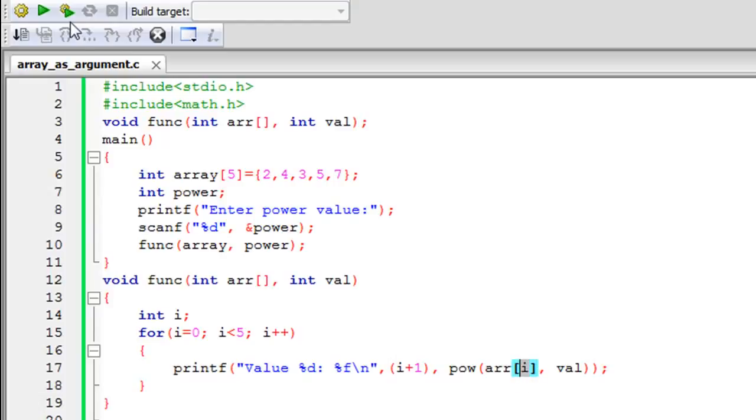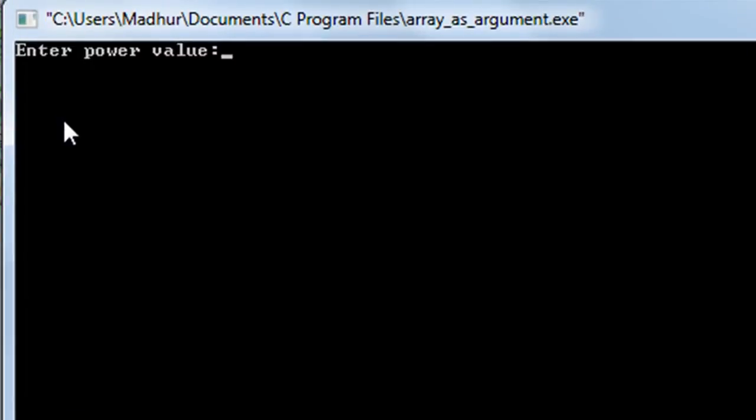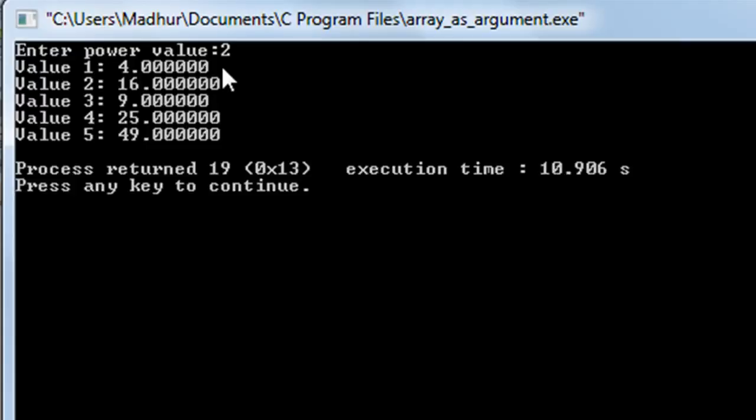So let me run the program for you guys and show you the output. When I click on build and run, you see that in the output window I'm asked to provide the power value. If I type in 2 here, let me just square the elements and show you the output. You see that value 1 is 4, value 2 is 16, 9, 25 and 49.0, and this is what we expected.